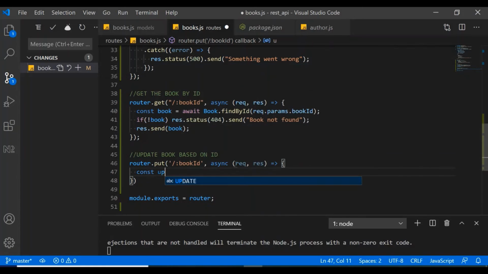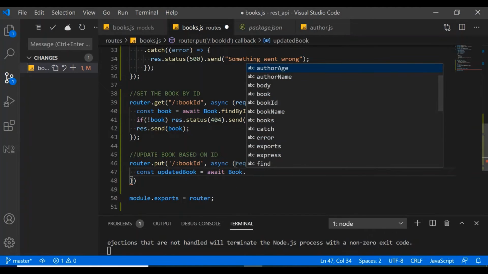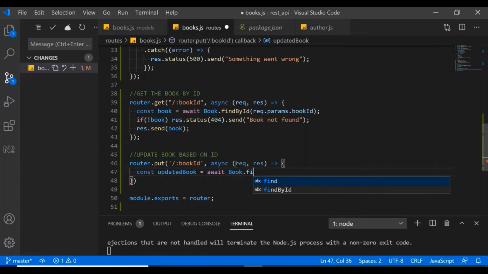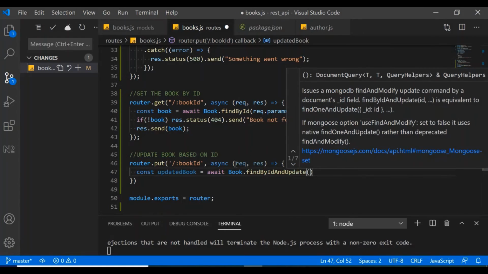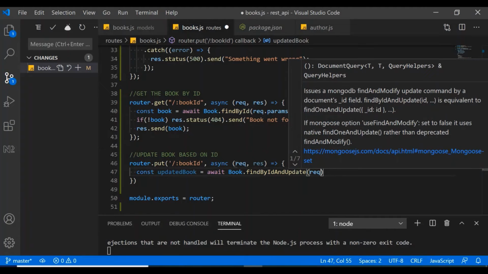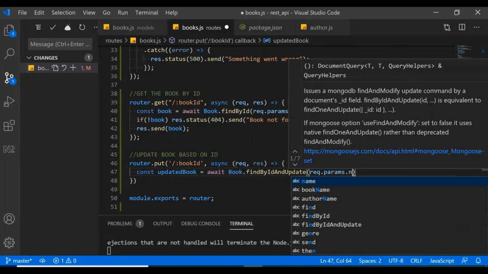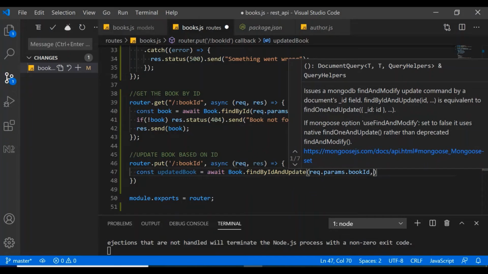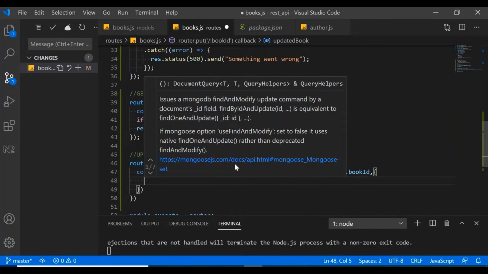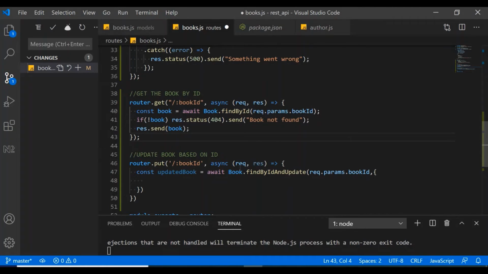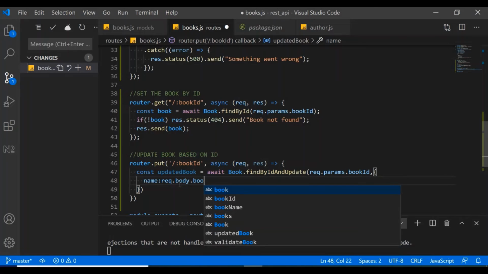Let's say const updatedBook, which will be equal to, we'll be using await Book dot, there's a method on Mongoose, we'll say findByIdAndUpdate. So you have to pass the ID, which obviously is request.params.bookId, that's fine. And then you have to pass the object you want to replace it with, the updated object, which you will be passing using request.body. Right now we want to update everything, that's fine. So we want to update the name, that will come with request.body dot, for example, bookName.